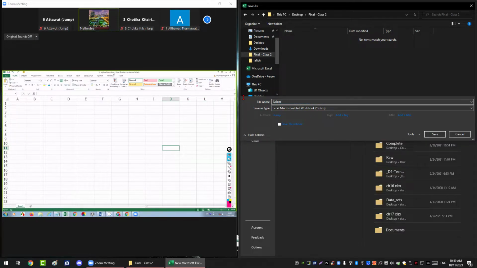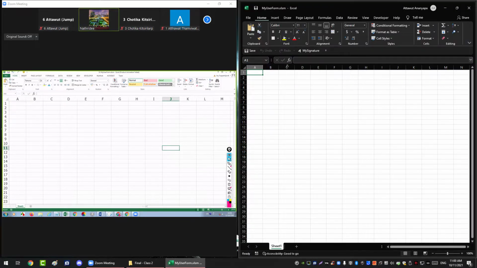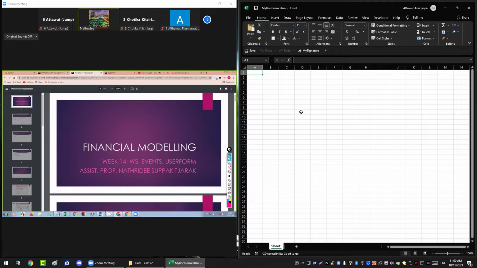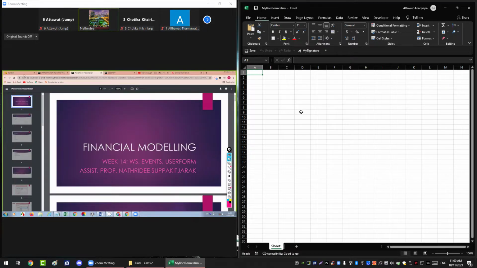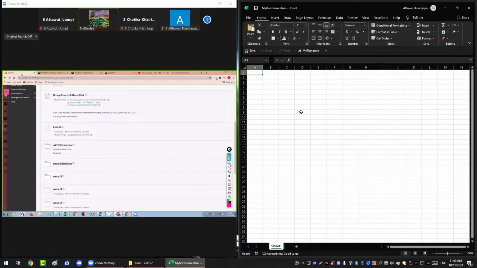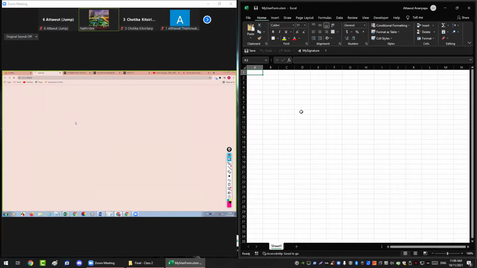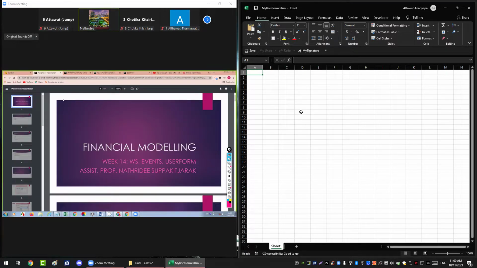Here the first user form is very simple. You can download it; I think it's in week 14 and also in week 9. I put it in week 9 as well. Just go to week 9.